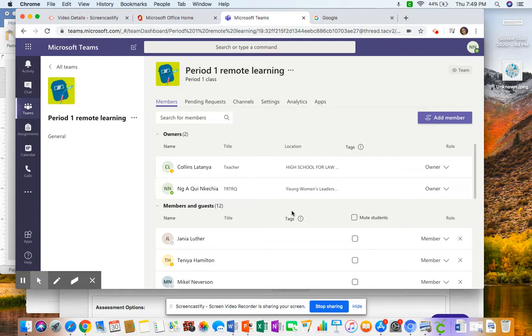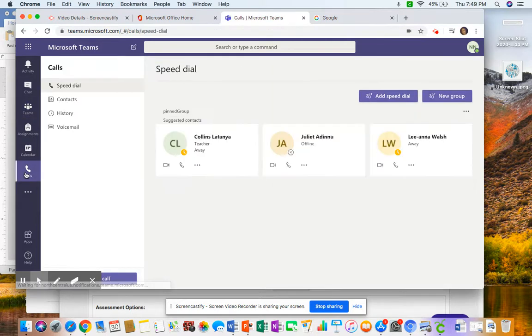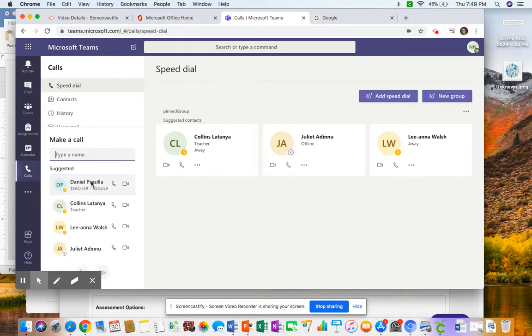There was another question about, is there a way to use Teams to call my students directly? And of course you can. This is the call feature right here. And in the call feature, you can call whoever is in your email group and you can use it that way.